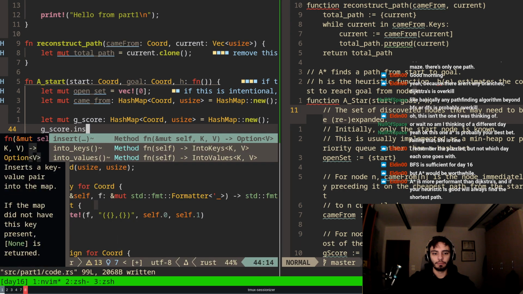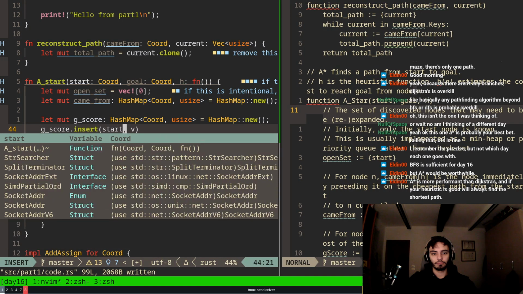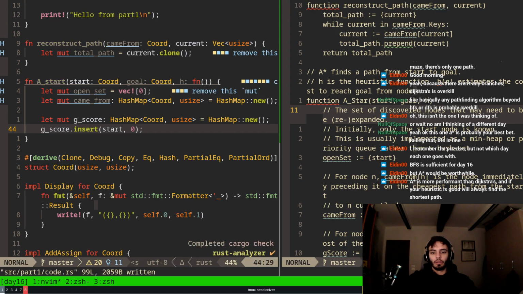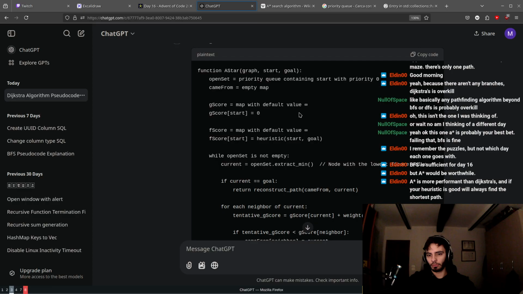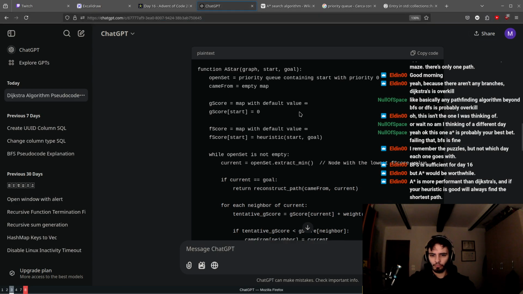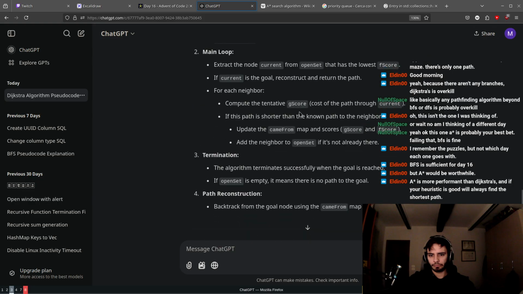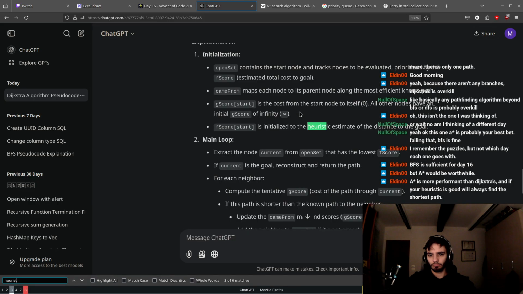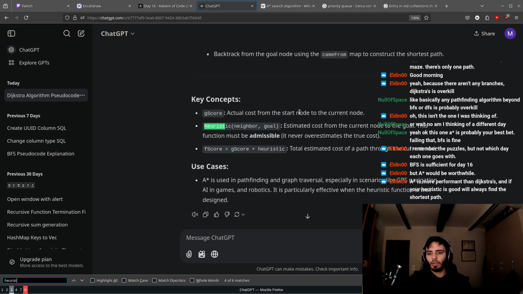Well, I guess I know it's empty, so I can just insert. Then I do the F score, which uses the heuristic. Estimate cost from the current node to the goal. This function must be admissible. It never overestimates the cost. Okay, so I need to do the heuristic function.